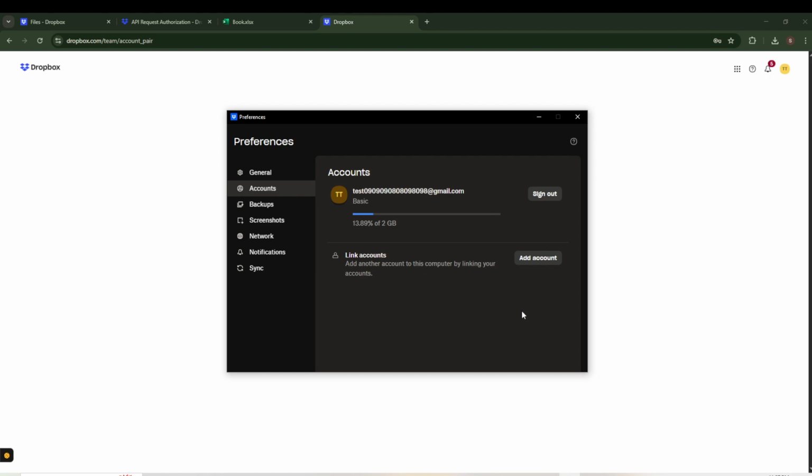And if you ever need to disconnect one, you can return to the Account tab in Preferences to unlink it safely. That's it. You've linked your Dropbox business and personal accounts and can now work from both in a single Windows session with no extra hassle.